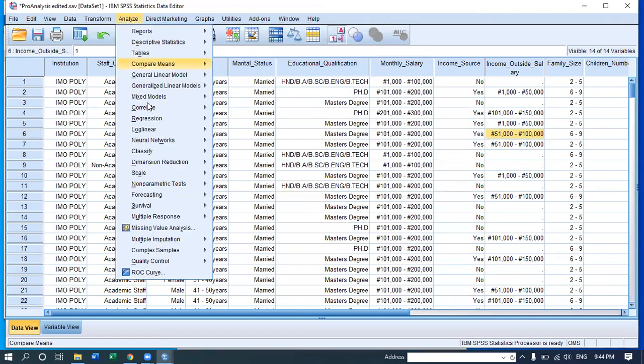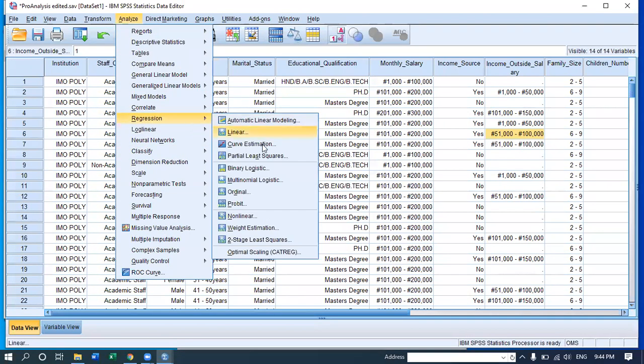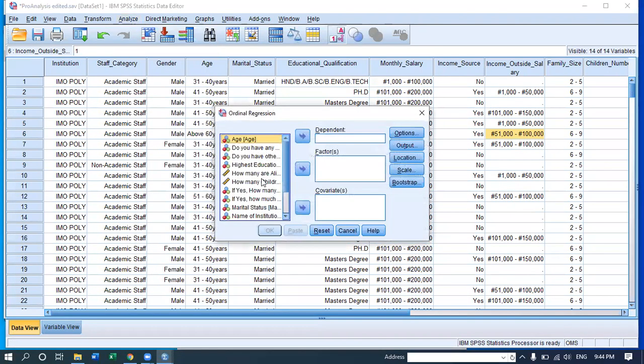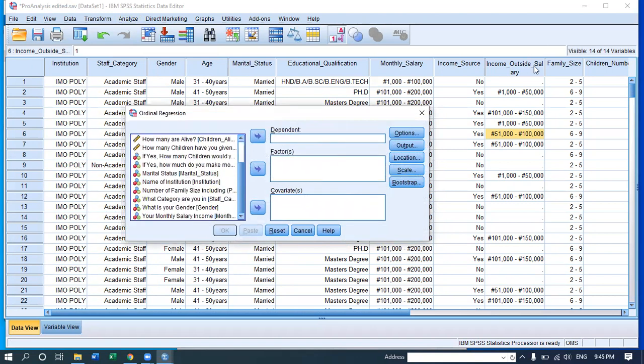If you want to do the ordinal logistic, you go to analyze, regression, ordinal logistic regression. The dependent variable, which I said we are using, is family size. So let's look for family size. The label is number of family size, including parents and children, while the variable name is family size. You will see both the label and the variable name.